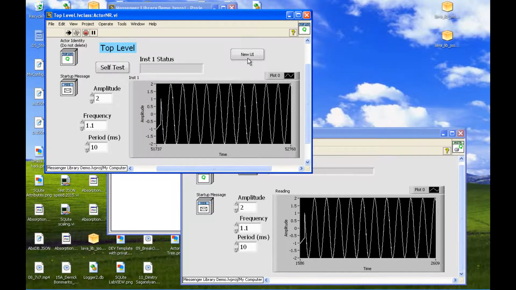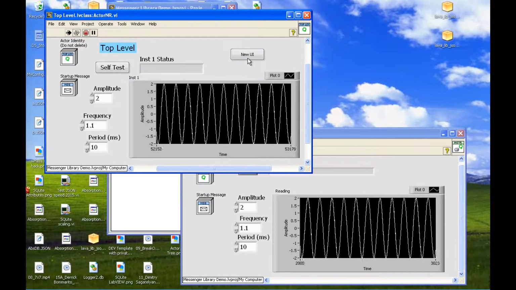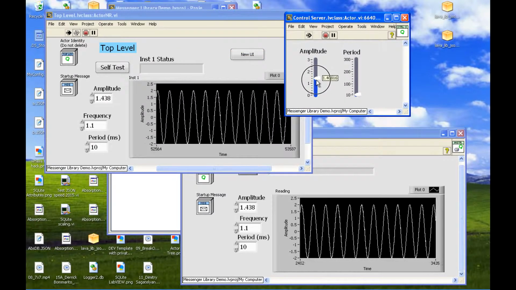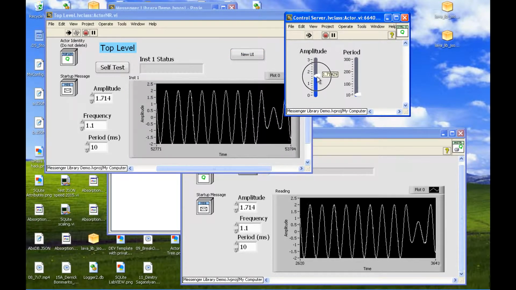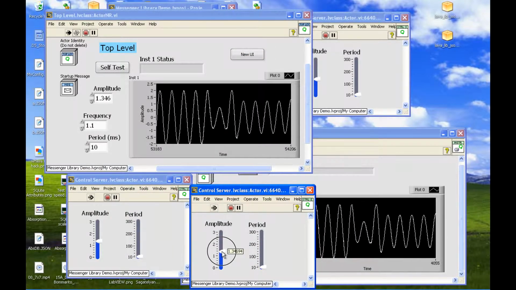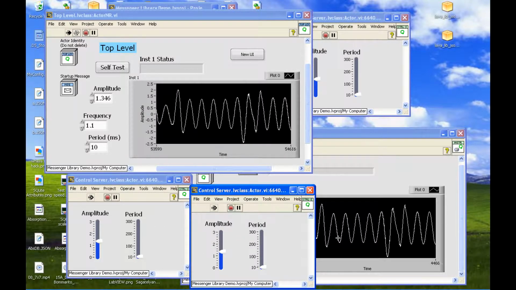This is dynamic, nothing is running right now. When I push this button, it'll create a new actor and register it so that it can communicate. So there's one, it's done amplitude and period, and you see it's joined together. In fact, I can make a couple more, and they are all slaved together. Everything is connected to the instrument actor.